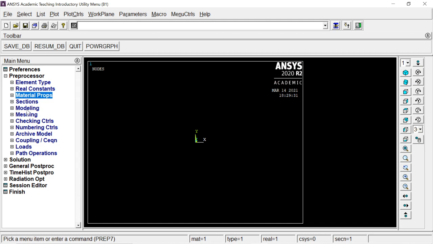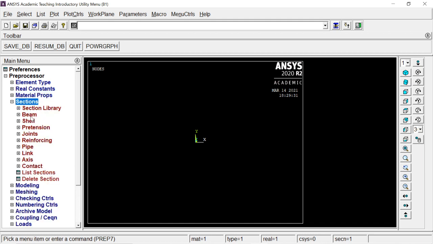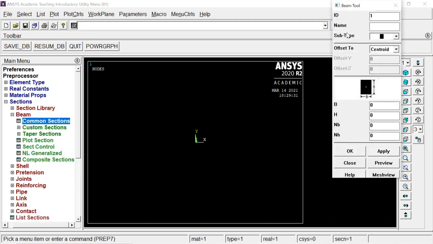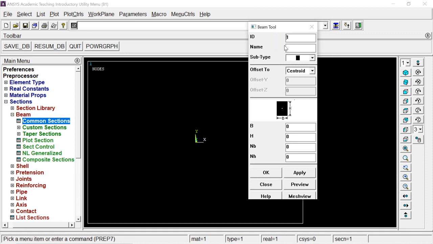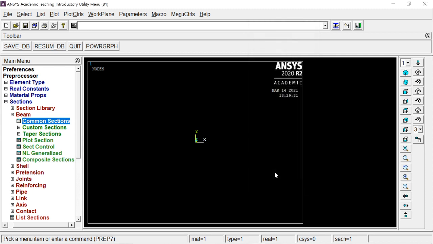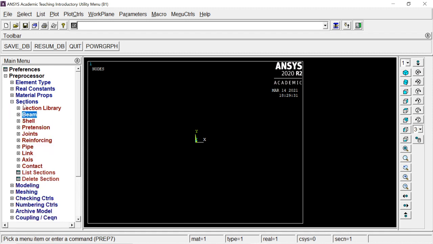Then you can go to the sections, beams, common sections. This time we have a square section, so section ID is 1. I am giving the name square 1. Type you can select from this drop down menu, and then breadth and height of the section. So we have a square section, so we are going with 125 and 125 on both B and H, and you can say OK. So one section is already added in my system.